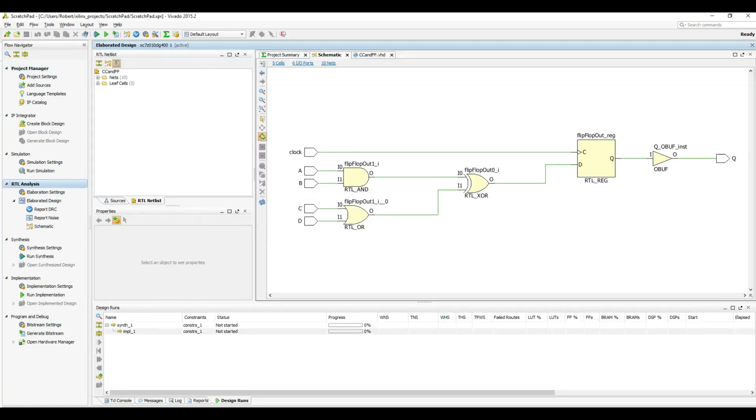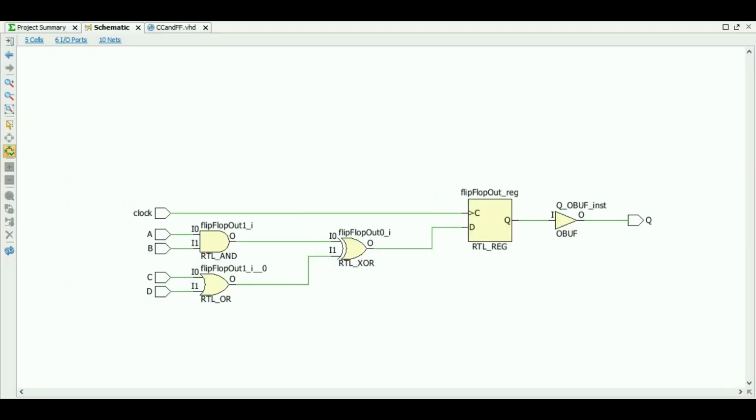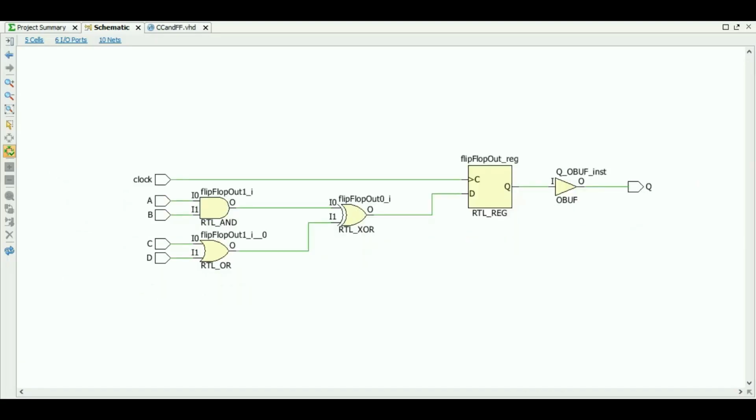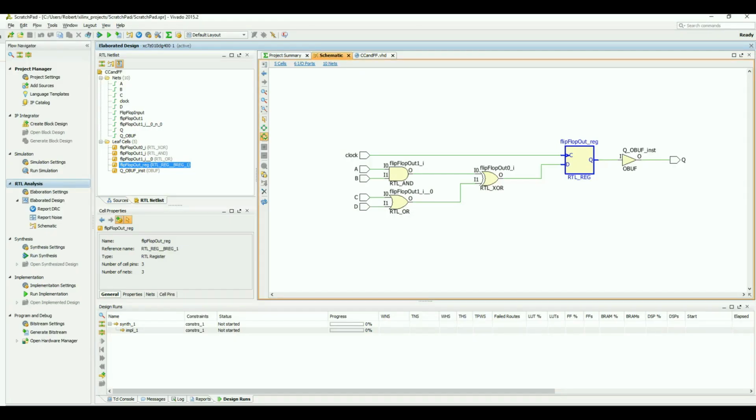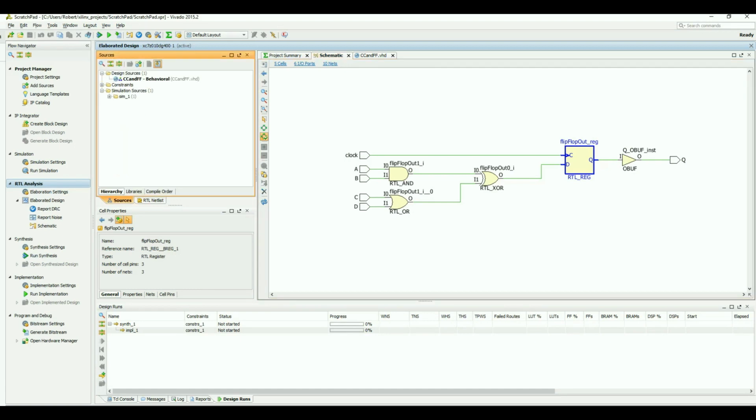So this is our RTL schematic view. Again, I'm using Vivado 2015.2. It's a tool by Xilinx. And that looks pretty familiar. We have a clock going into our flip-flop. We have 4 other inputs, 2 input AND gate and a 2 input OR gate, both of which those outputs are feeding into an XOR gate, which is going into our flip-flop.